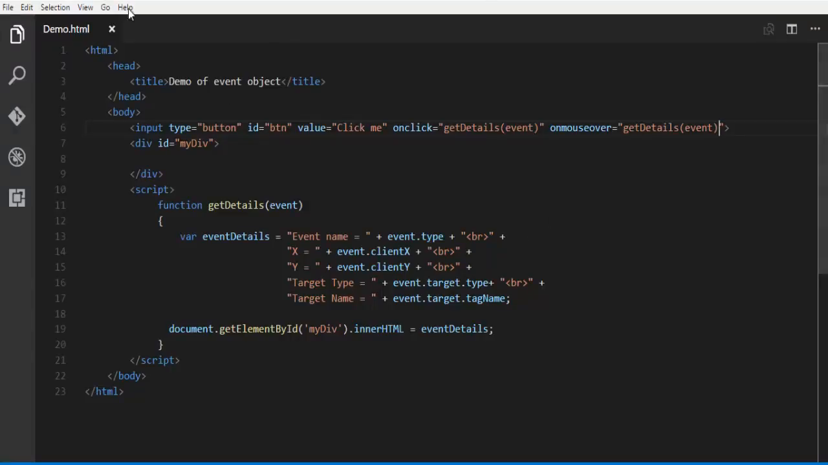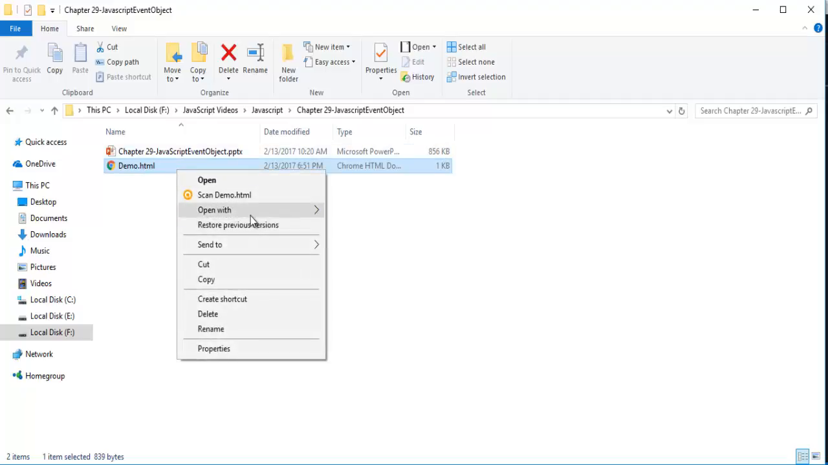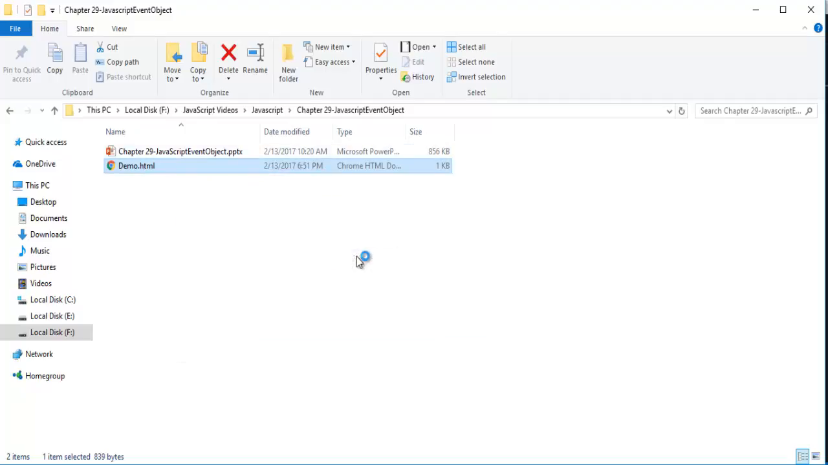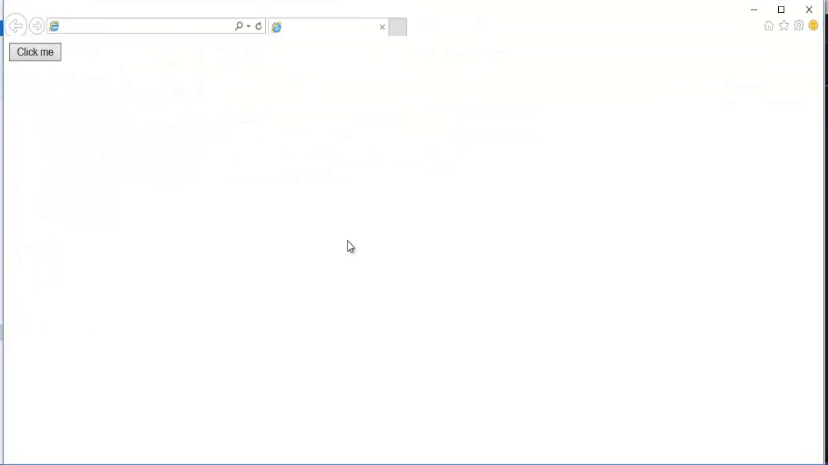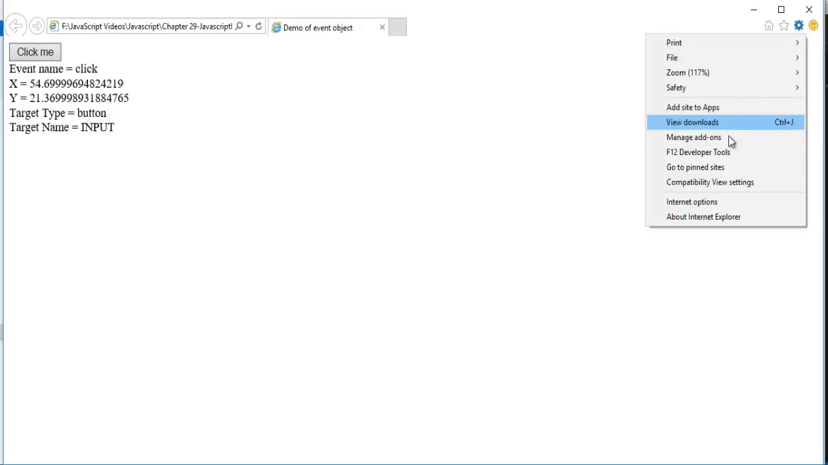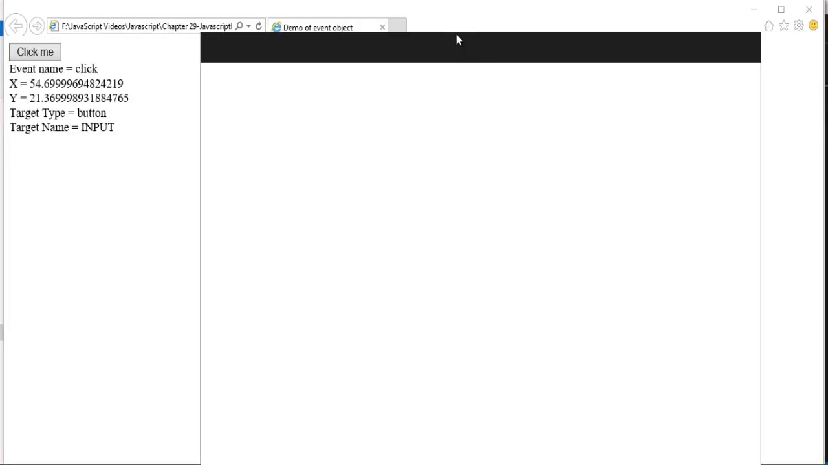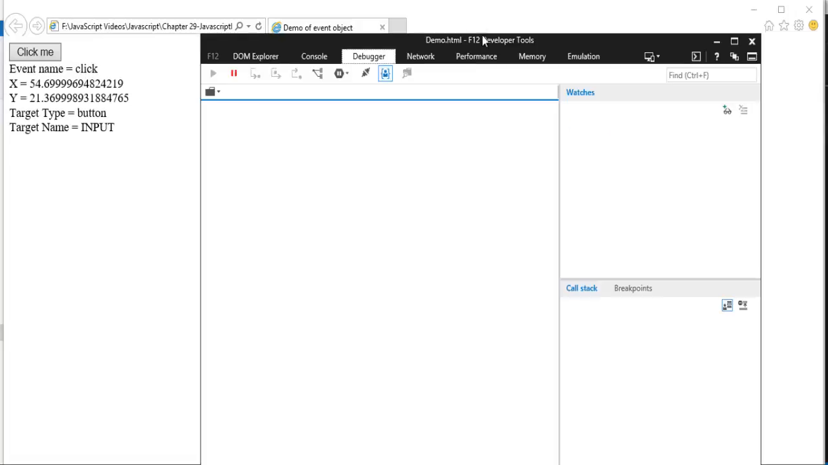Now what I'll do is I'll open this page or this URL in my Internet Explorer. Or let me go here or right click here and open with. I'll give Internet Explorer. Now this page right now is opening in Internet Explorer. Now when I mouse over this or when I click, this particular event is happening. But what I'll do is I'll change my Internet Explorer version right now. So here is my window.